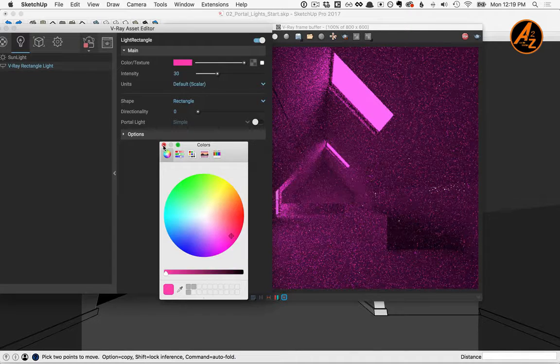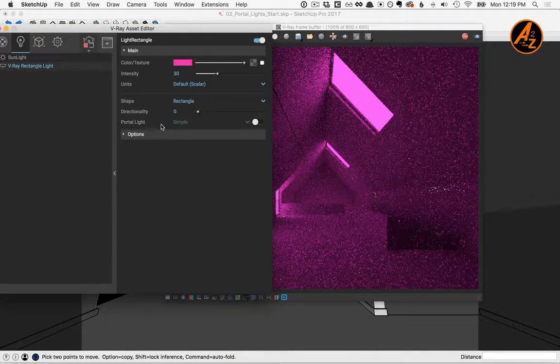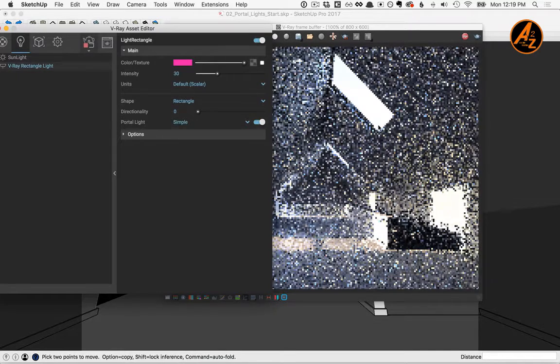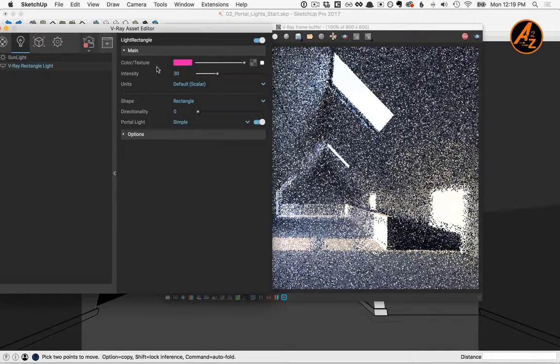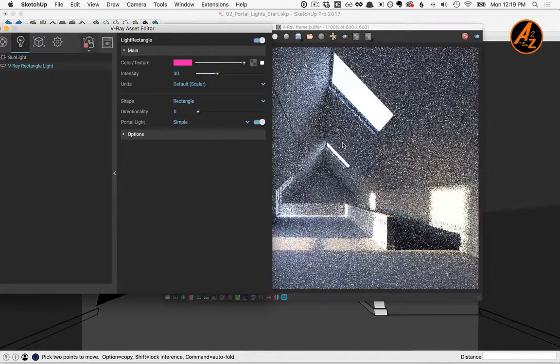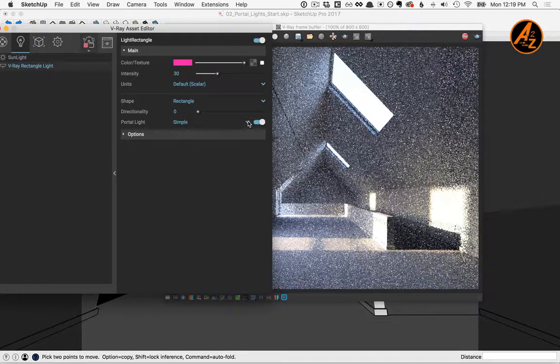However, we want this to be a portal light. Notice the option here for portal light. Go ahead and click that to check it on. And the render immediately changes. No longer do you see the colored light, but now you're actually seeing an amplification of the real light from behind these windows. Notice here it says simple. Click on this arrow and you'll notice that you have two options, accurate versus simple.